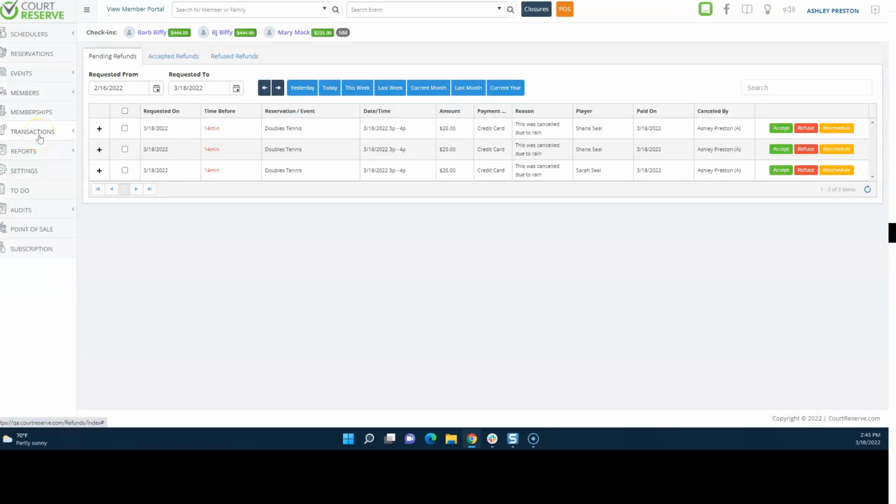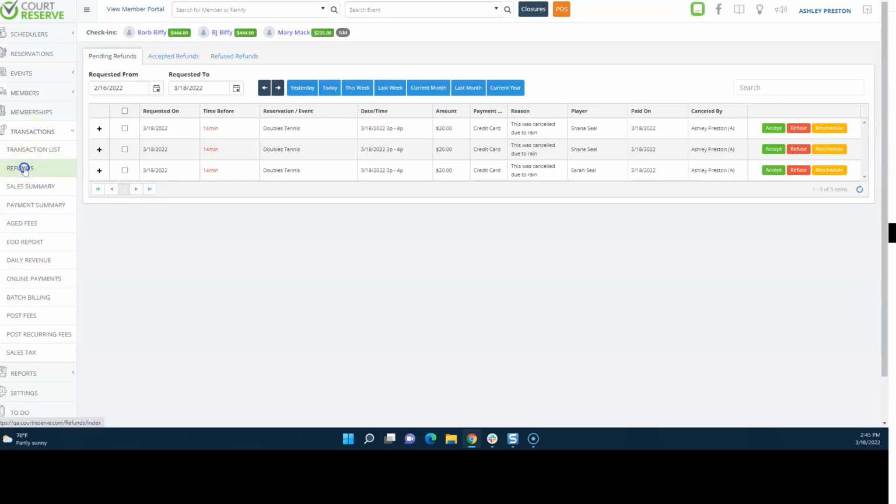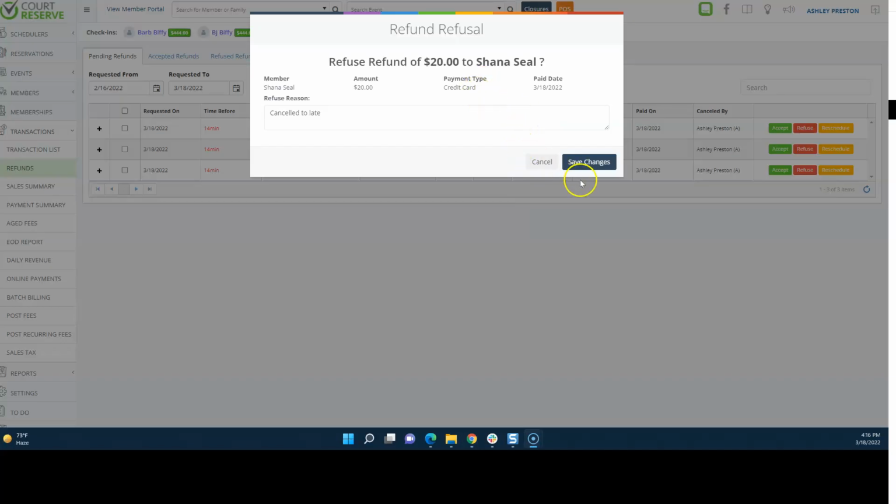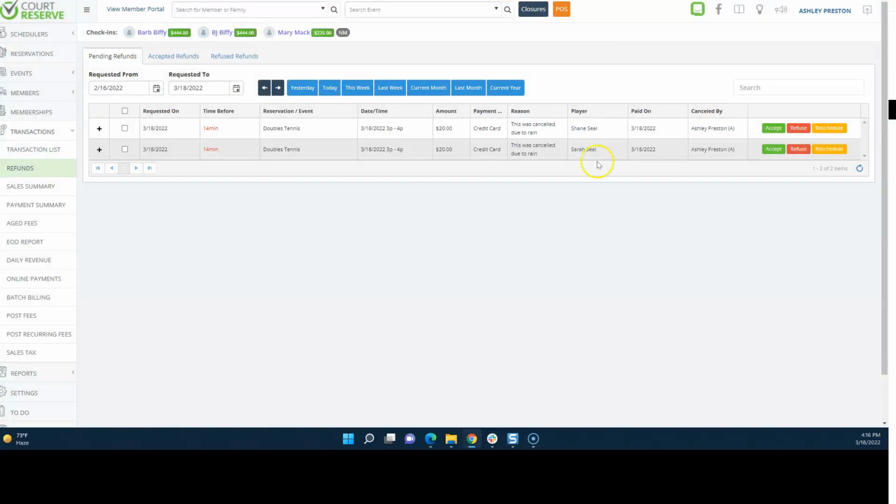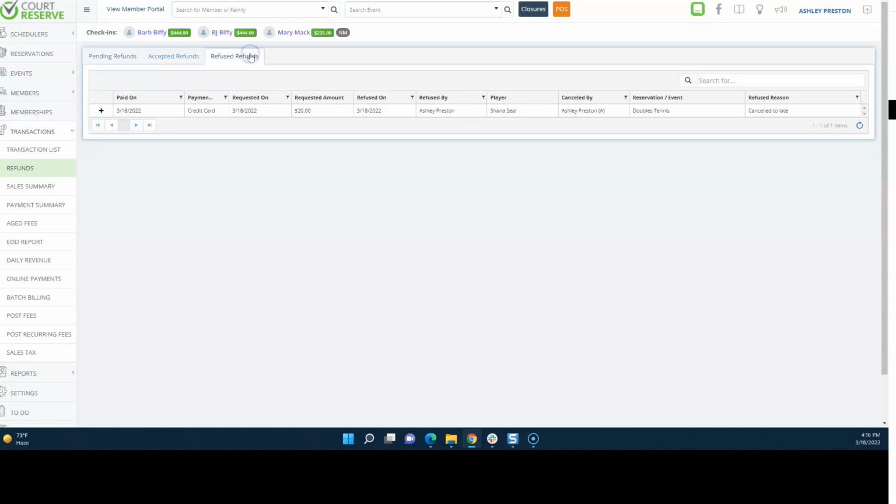Now, those of you who use transactions, we now have the ability for you to see the reason for the requested or pending refund. You can also see the reason on the refusal. So if I save changes here and go to refused refunds, you will also be able to see this in the refusals as well.